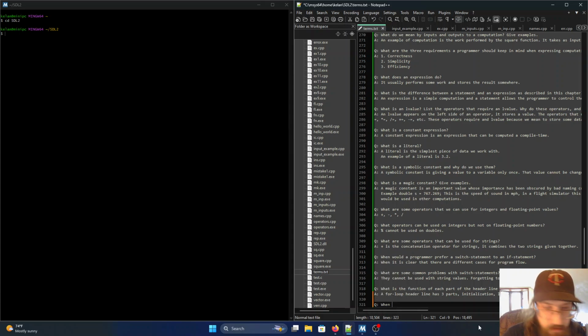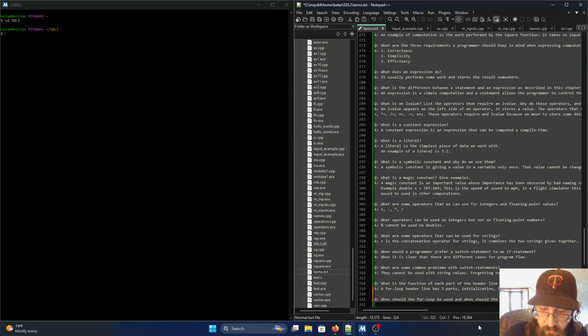Question: when should the for loop be used, and when should the while loop be used? Answer: prefer for loops over while loops, except when a while loop is more understandable.